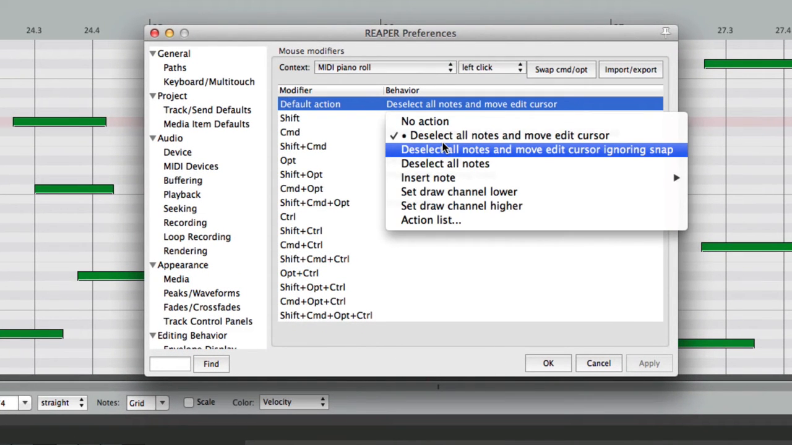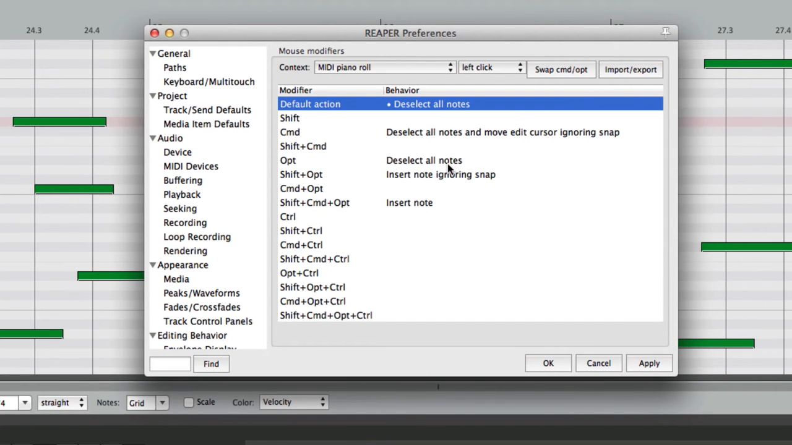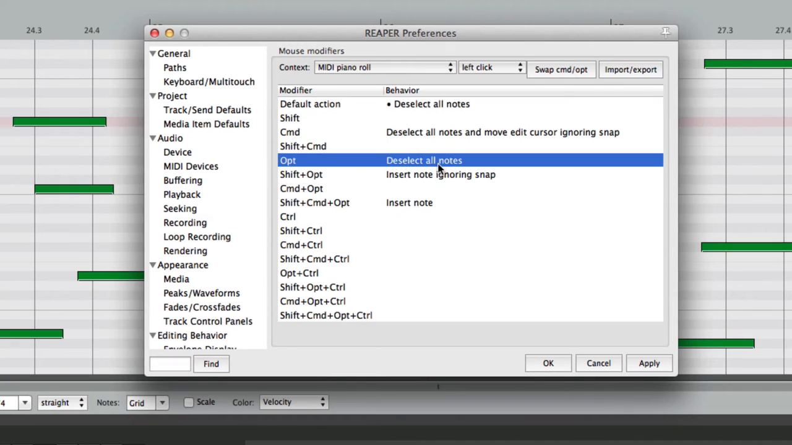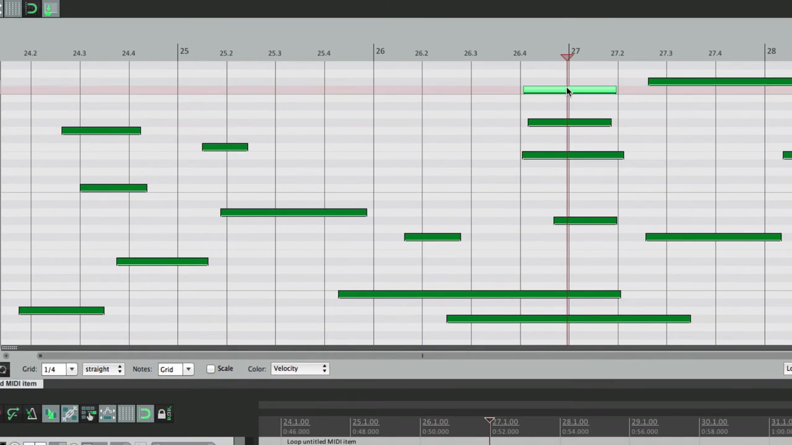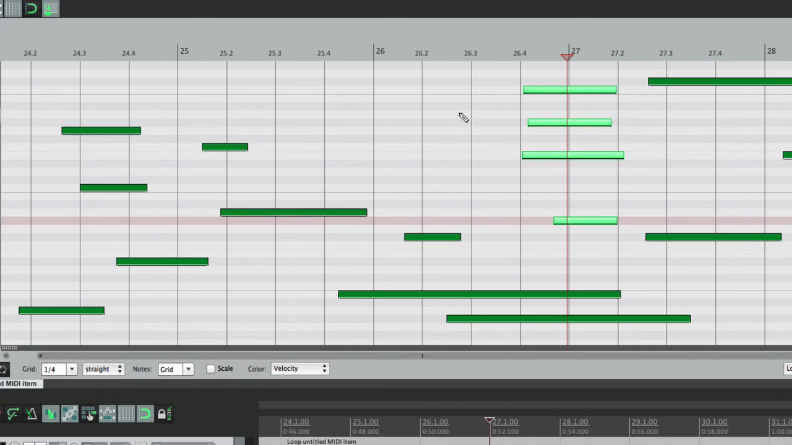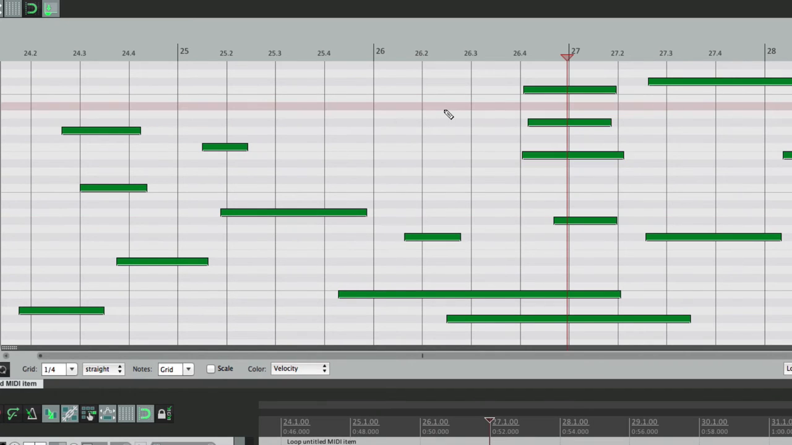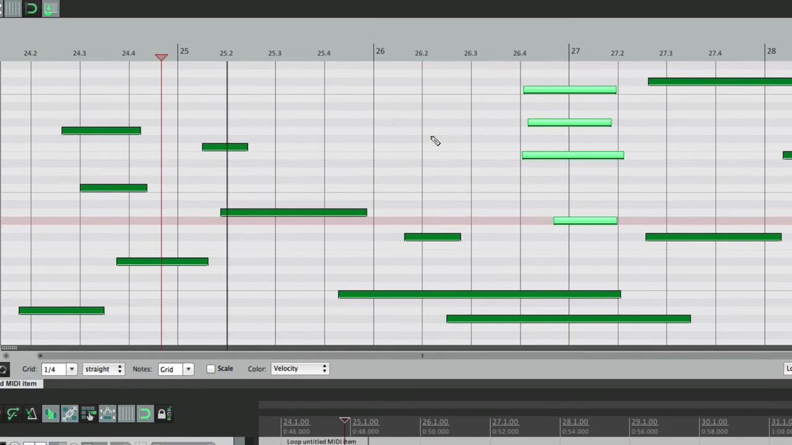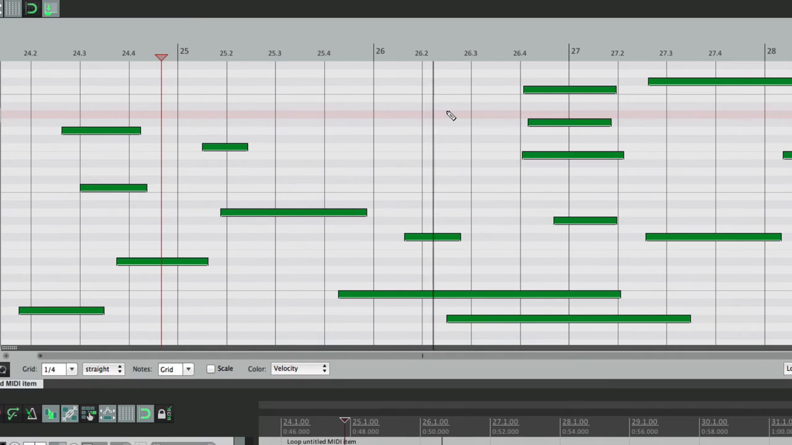We could ignore snap. We could deselect all notes without moving the edit cursor, which is the default action while holding that option on the Mac or Alt on the PC. So if we have some notes selected, like these, and we just click over here, it deselects them, but it doesn't move our edit cursor, which is handy if the song is playing and we don't want it to reseek. We could just click over here and it deselects those notes without moving the edit cursor.